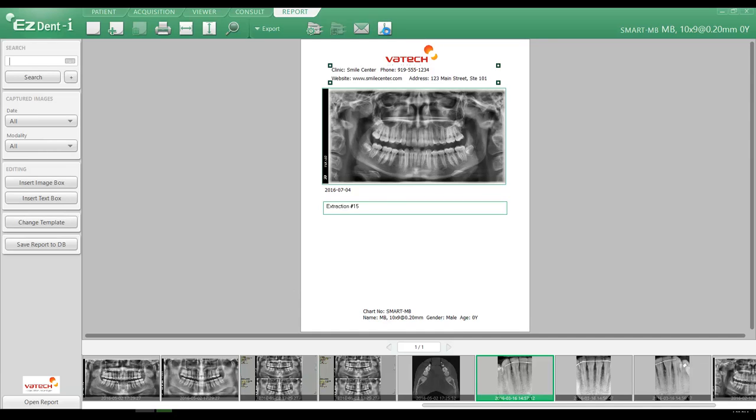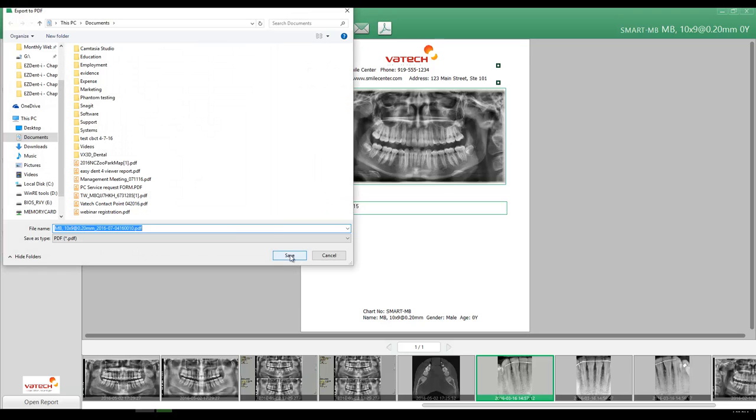The last option we have here is the ability to generate a PDF report. Clicking on the PDF icon in the toolbar will then open up a dialog box to identify where we want to save our electronic report to, specify the folder type if not already defaulted, specify your file name, and then select Save.